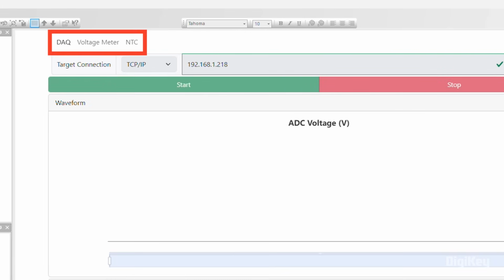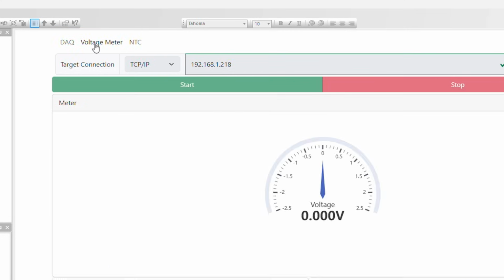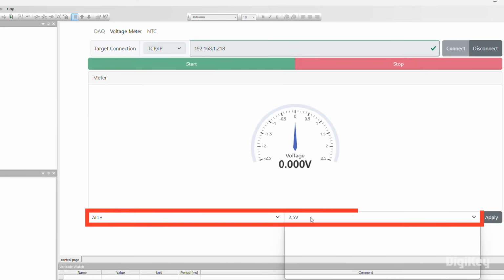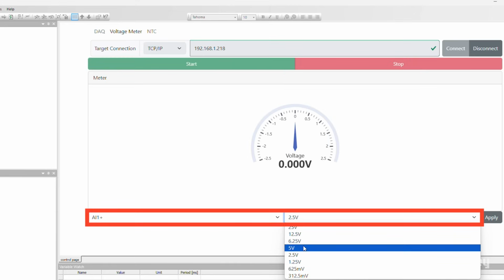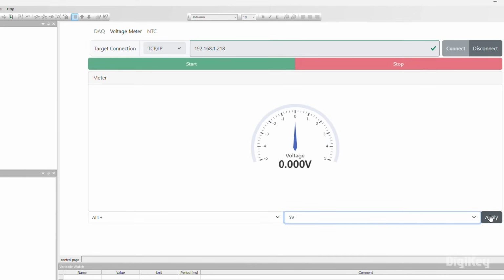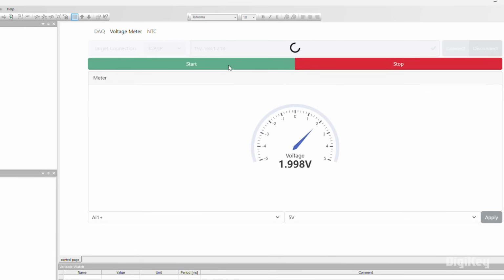Then select the demo mode. DAQ supports multiple channels and is similar to an oscilloscope. Use NTC with an NTC thermocouple. For this, we'll use voltmeter, set to AI1+ and 5 volts. Click Apply and Start. Connect a programmable power supply between AI1+ and AI-COM. Adjust the voltage and the voltmeter will respond accordingly.